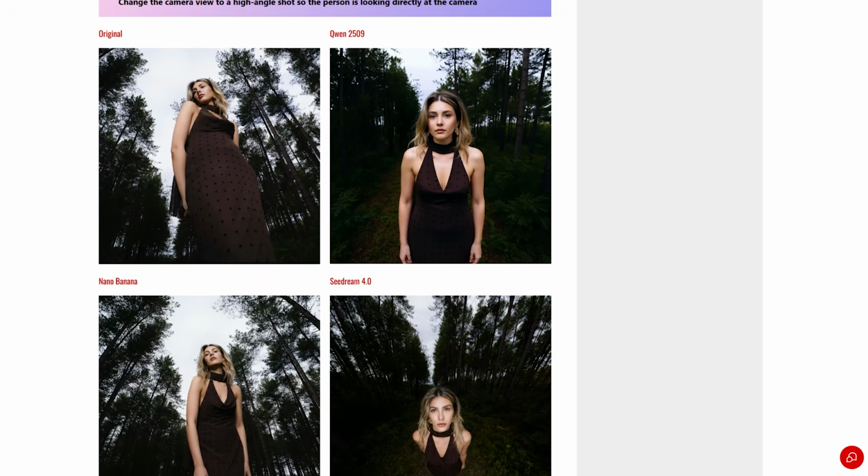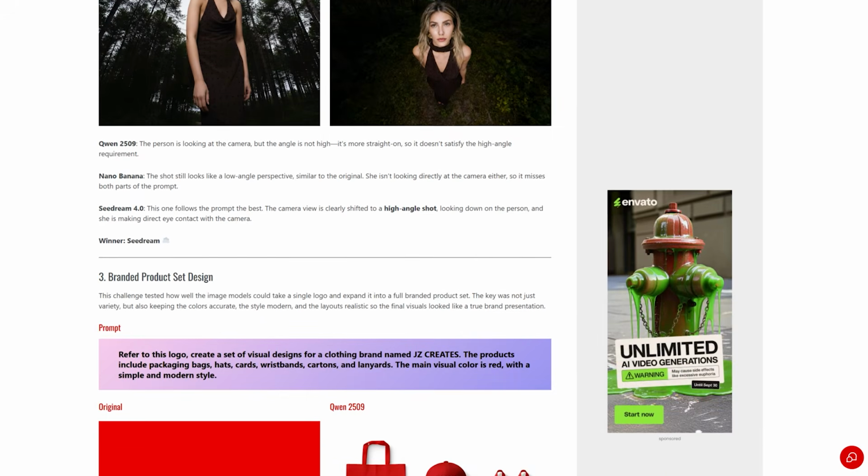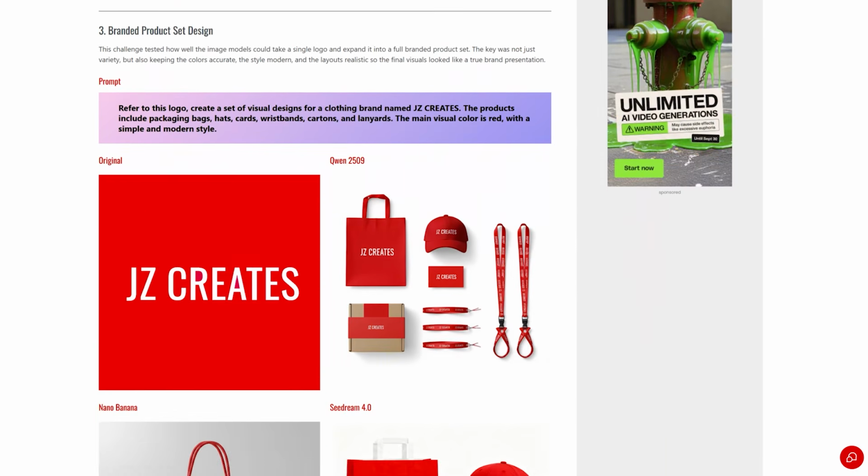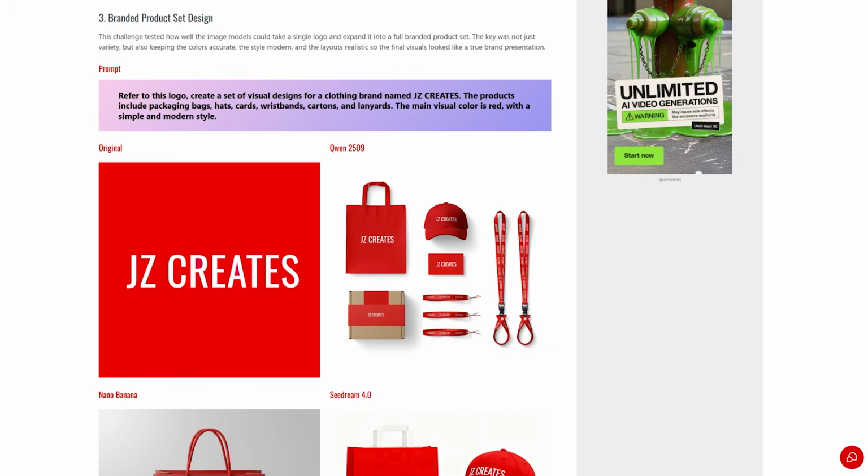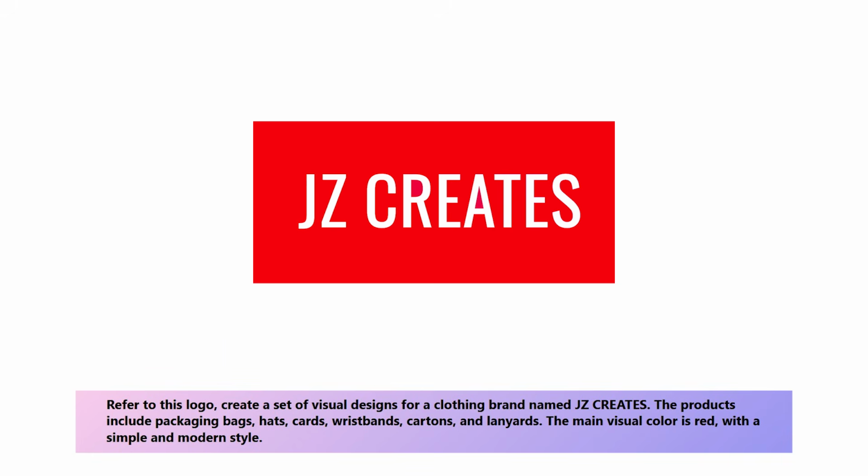Next, we have branded product set design. This challenge tested how well the image models could take a single logo and expand it into a full branded product shot. The key was not just variety, but also keeping the colors accurate, the style modern, and the layout realistic so the final visuals look like a true brand presentation. Here's the logo image and the prompt. Refer to this logo. Create a set of visual designs for a clothing brand named jzcreates. The products include packaging bags, hats, cards, wristbands, cartons, and lanyards. The main visual color is red, with a simple and modern style.